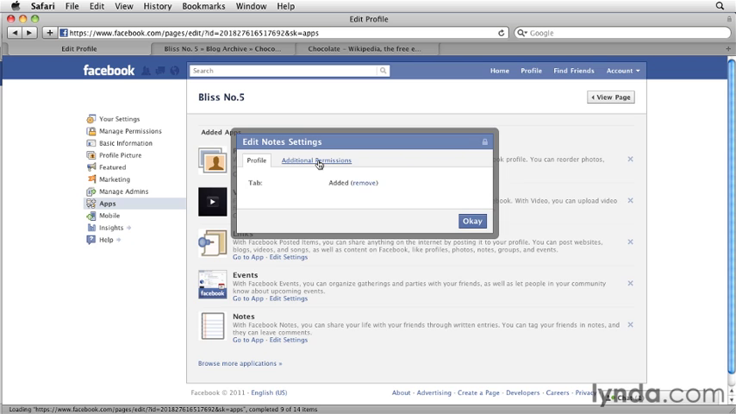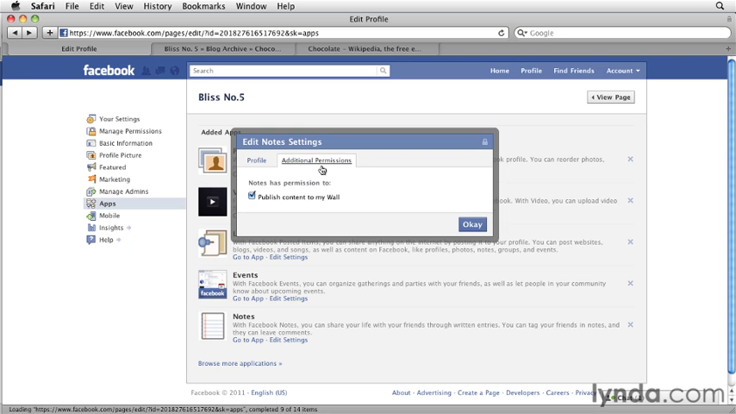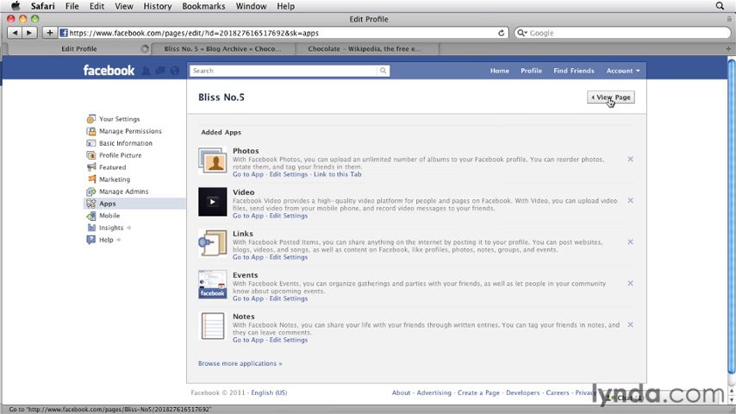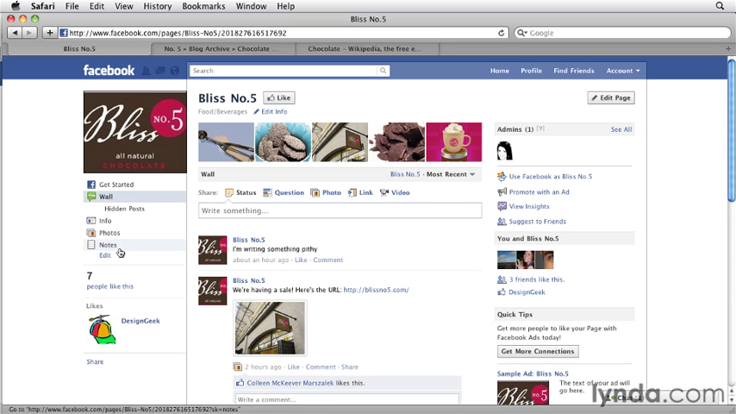While I'm here, I might as well show you additional permissions. Whenever you write a note, the note summary, or the first few lines, will appear on your wall by default. If you don't want that to happen for some reason, you can turn that off. Now when I go to the page, you can see that Notes appears here as a link. I like it because it's easier. If I'm going to write something long for my Facebook page, instead of waiting for Facebook to beep at me and offer to take me to Notes, I can just start out by writing a note.